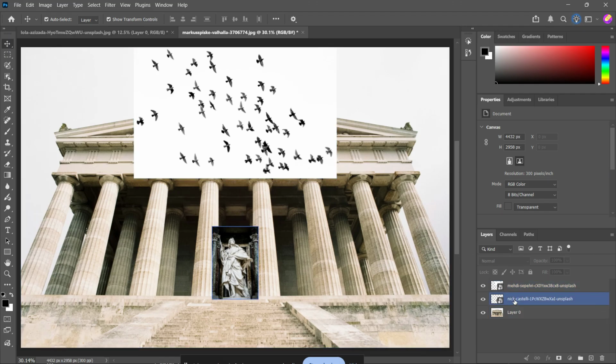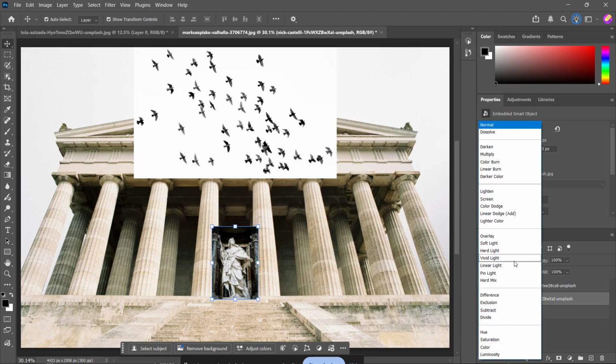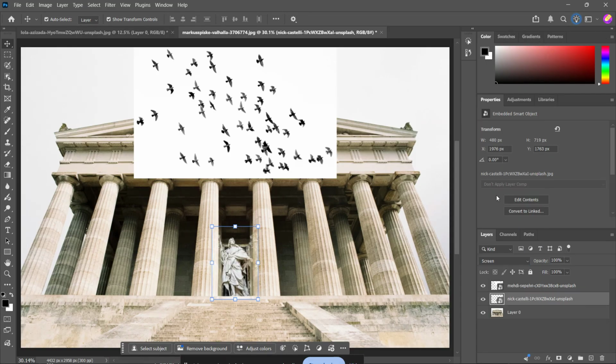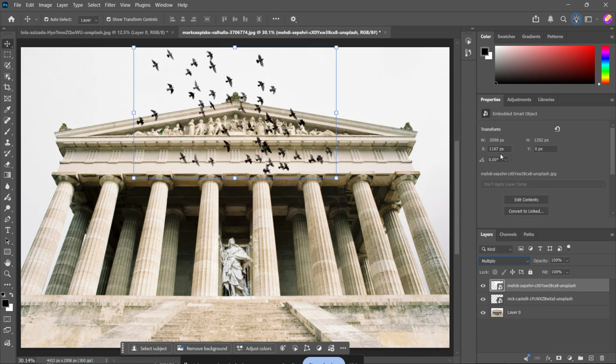Next, change the blending mode of the graphic layer. For darker designs, try multiply. For lighter designs, use screen. And if you want something a little more vibrant or dynamic, overlay can work really well too. Each blending mode affects the layer differently, so don't be afraid to test a few options and see which one fits your design best. Right away, you'll notice the graphic starts to feel more integrated with the texture beneath it.